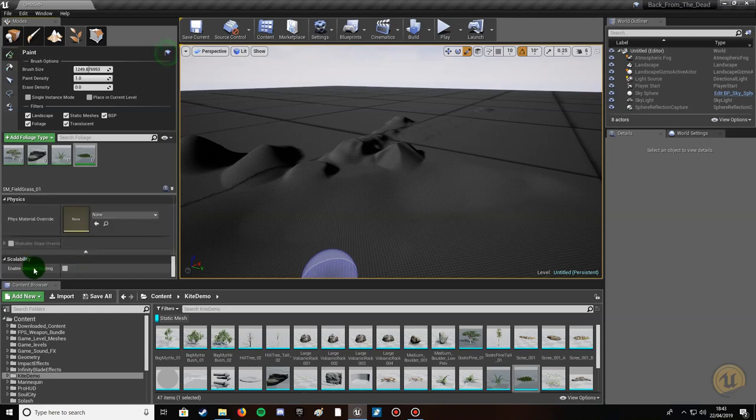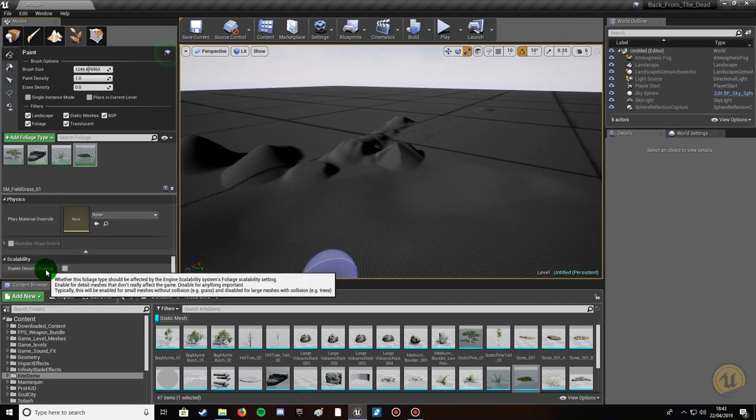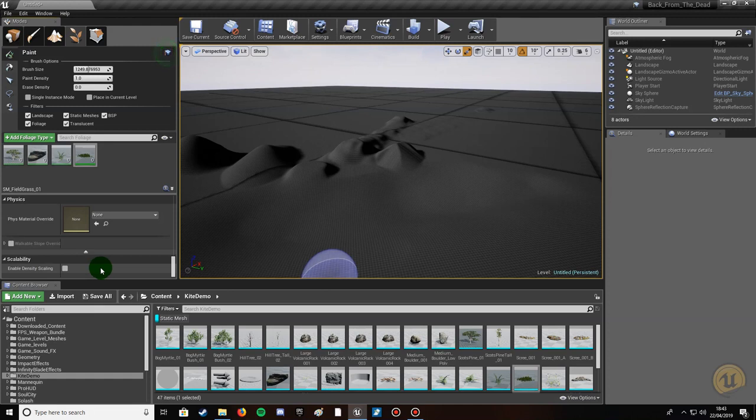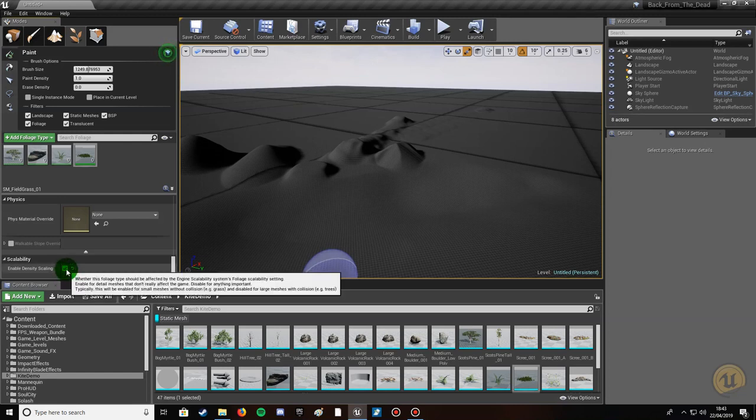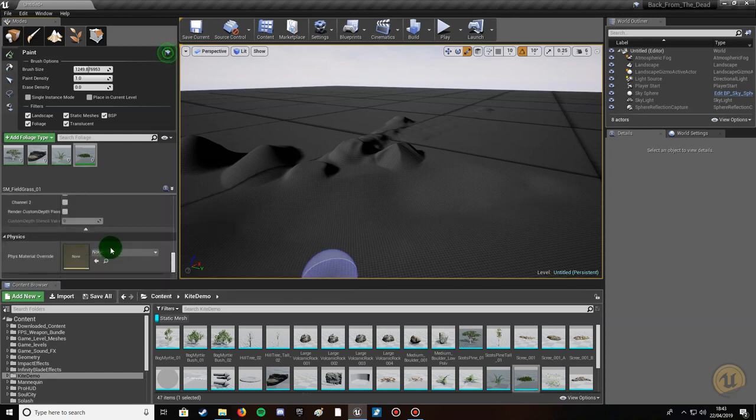And scalability, where it says enable density scaling, if you've got meshes that aren't that important to the game and are small and have no collision like grass, ferns, plants like that, go ahead and check that. But if you have detailed meshes like foliage, trees and whatnot, you want to go ahead and disable that. So there you go. Now we've set the properties for grass.